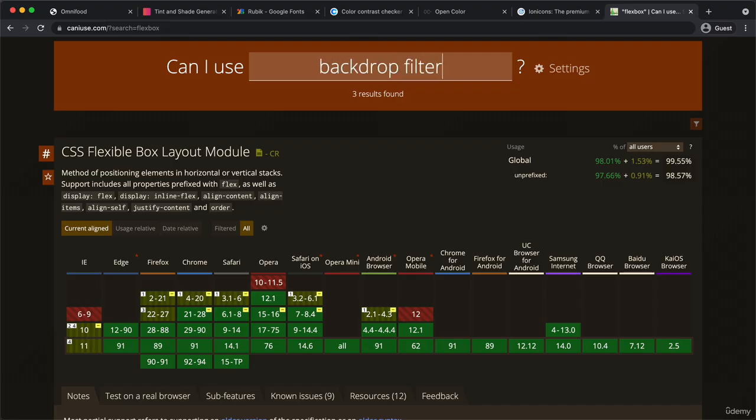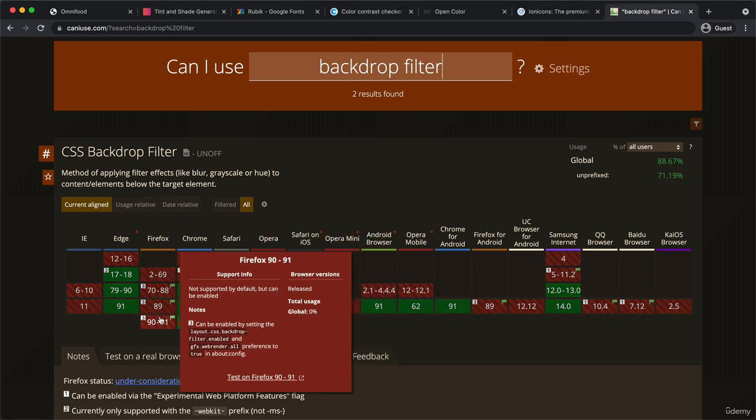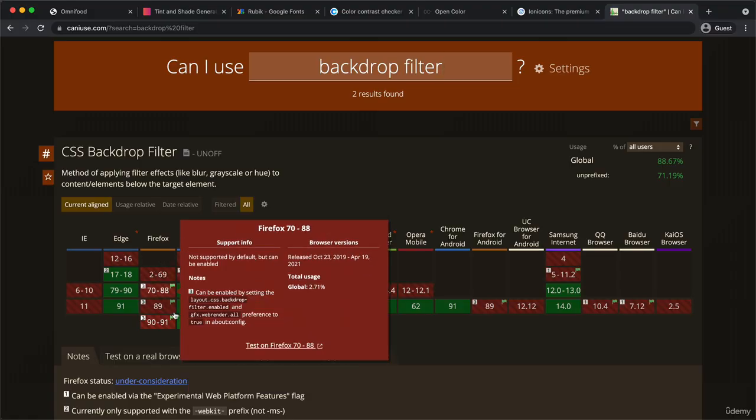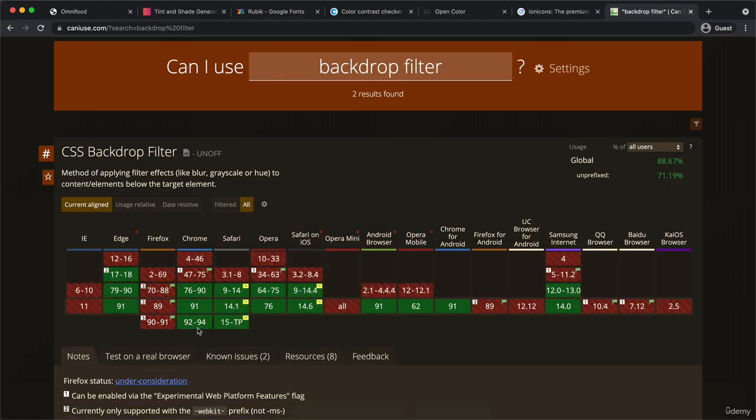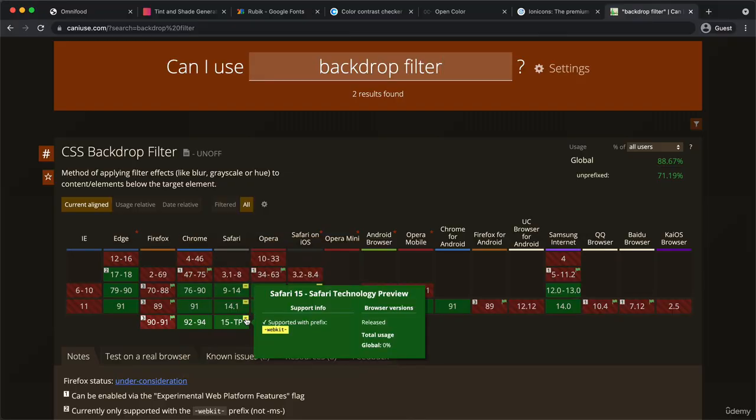So backdrop filter, and this is quite a modern one where you see that, for example, Firefox is not even supporting it at all, right? Now Chrome supports it without any problem, but then here you have this note here. And what that note, so this yellow thing here, means is that this property is only supported in Safari with the WebKit prefix. So let's actually try that out.